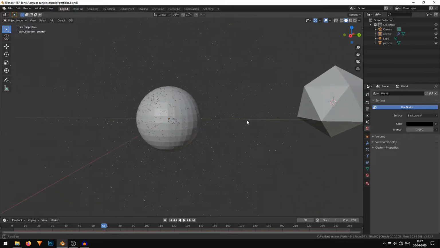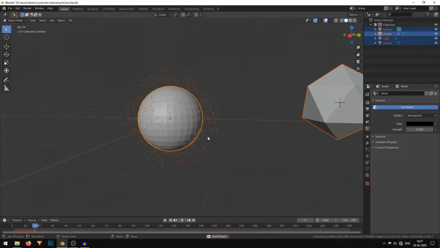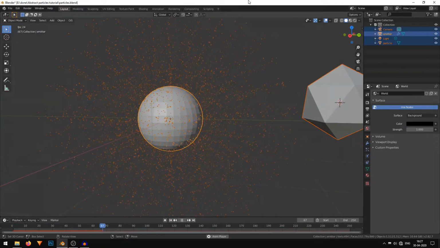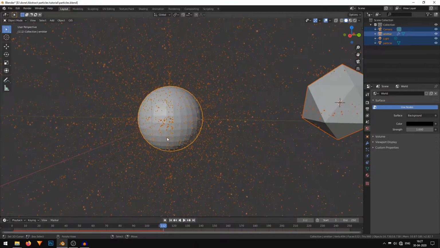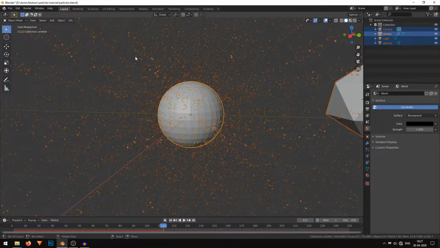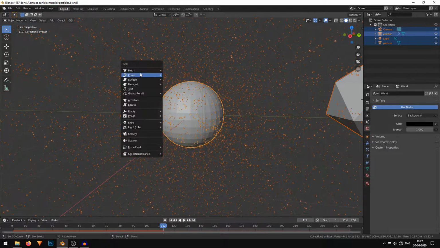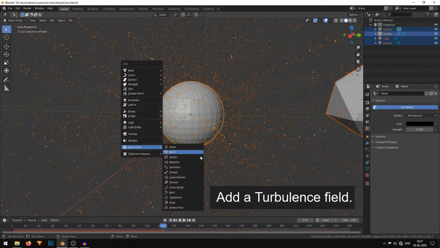Okay, now at this moment our particle system is not that interesting. It just emits a bunch of icospheres. So to make that cool particle flow effect, I'll add a force field. So I'll hit Shift A on my keyboard and under the force field settings, now there are a bunch of force fields here and you can play with these force fields, but I'll add a turbulence for now.